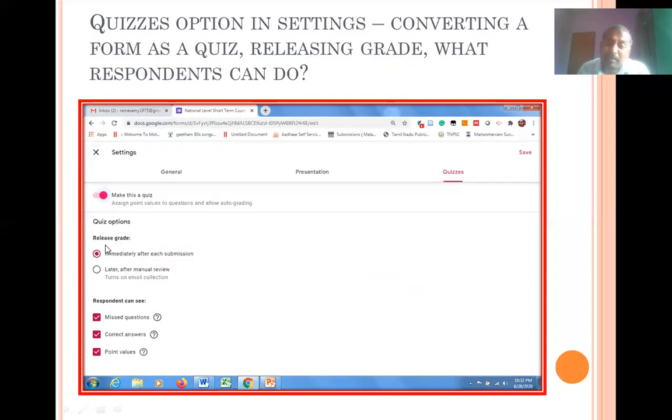Okay. And if it is a quiz, then they ask a question. After submitting the answer, whether the participant will immediately see the answer or see it after a manual review. So if you are conducting an MCQ-type question and you want participants to get the answers as soon as they fill them in, fine, no problem. If you feel that after they submit, you have to go through and evaluate them, and then they should see it, you can choose later, after manual review.